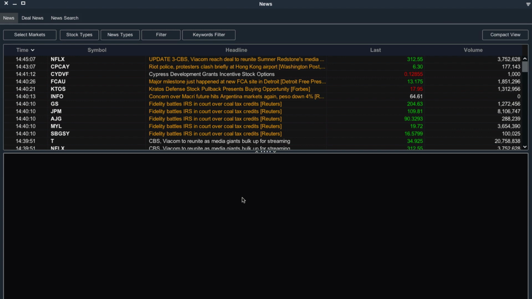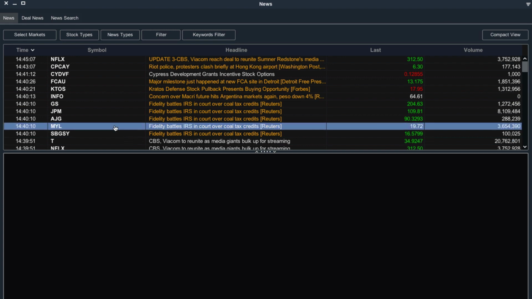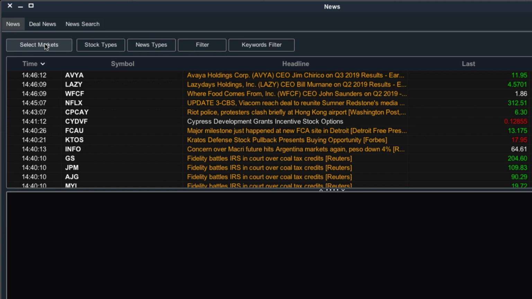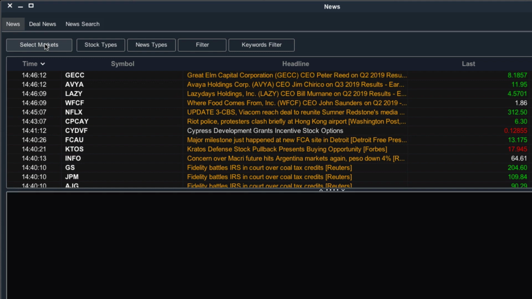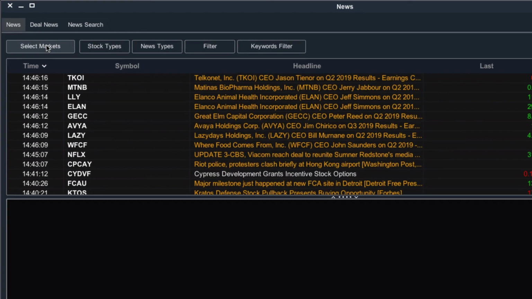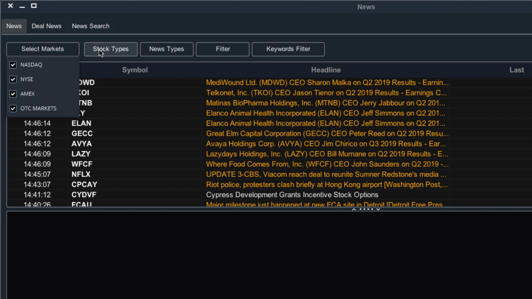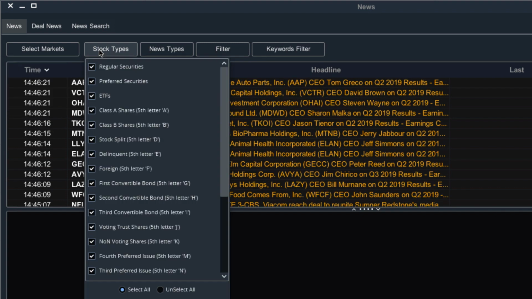Once we arrive at the news scanner window, there are a few customizations we can start making. First, we'll look at the News tab, and then we'll move to the Deal News and News Search tabs. On the News tab, you can customize your settings to find news alerts for the stocks you're most interested in. We'll start by selecting our markets. They're all selected by default, and I will keep those settings the same. Next, we can choose our stock types, and once again, I'm going to keep those all checked.